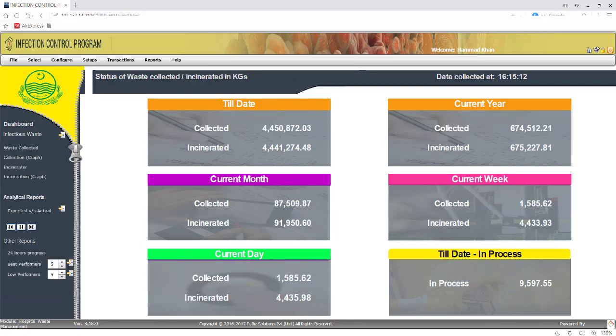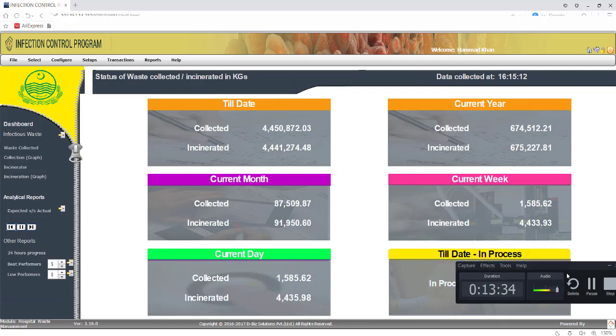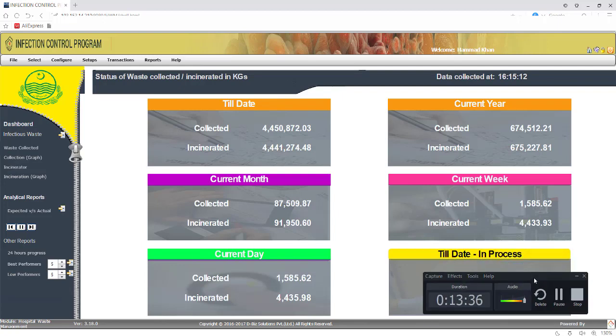in the same month, and in the current week and the current day, and the till date in process. In process basically it represents the waste we have collected but did not incinerate. So I think you have understood the whole details of the hospital waste management system. Thank you.